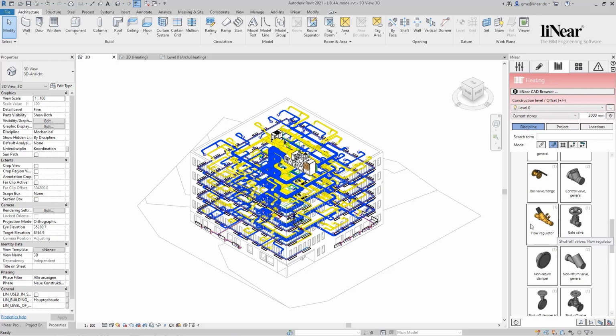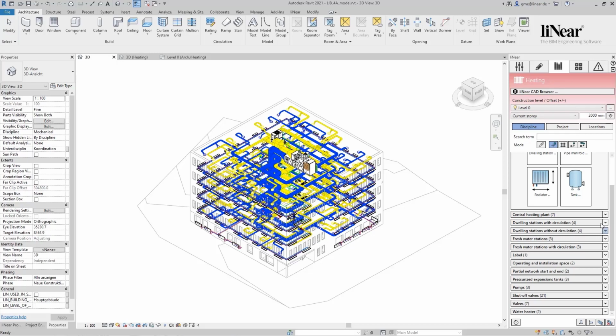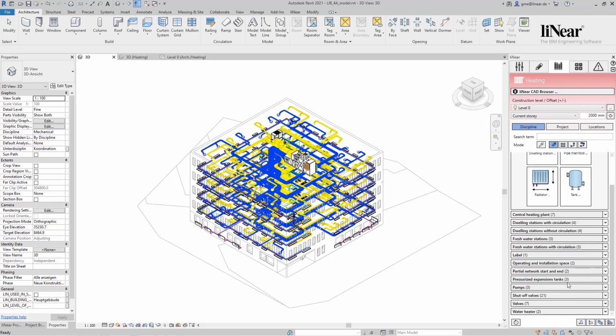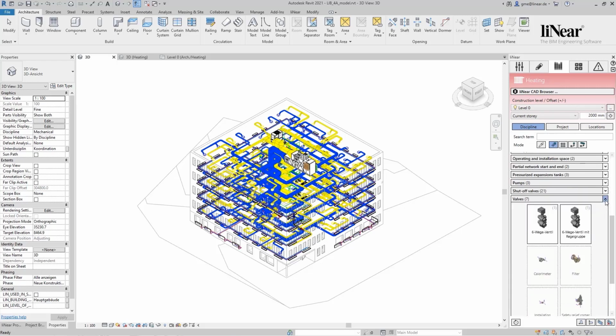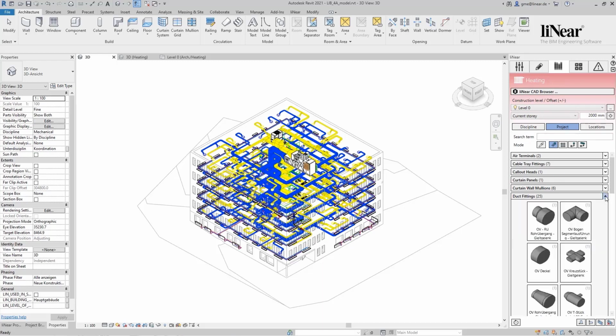To simplify the selection, you have the option to filter it. So as mentioned at the beginning, you can also display only the families of the respective discipline by narrowing the selection here in the upper area to discipline. So here we see all heating components. Alternatively, you can also display only the components that are already loaded in the project. Here, all used families are listed independent of the discipline.